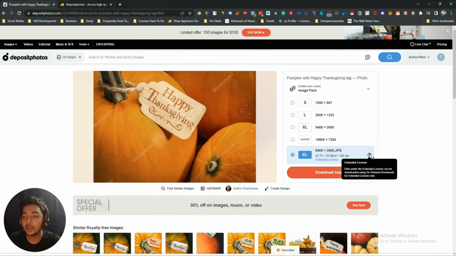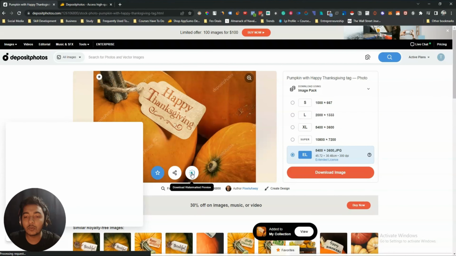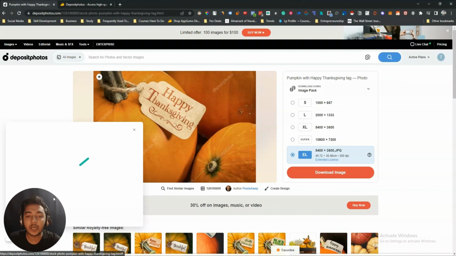And then here there is the extended license. So they're saying that files under the extended license can be downloaded using on-demand downloads for extended license only. Anyway, I can download the image basically from here now. I can add it to my favorite list. I can share it, and I can download the watermarked preview image also from here. This is the whole idea, guys.